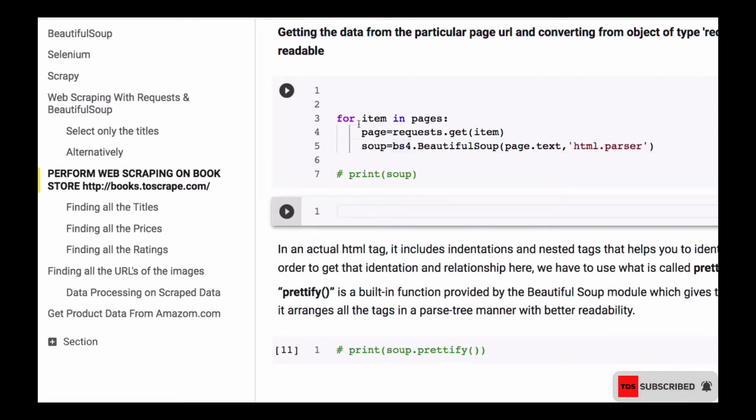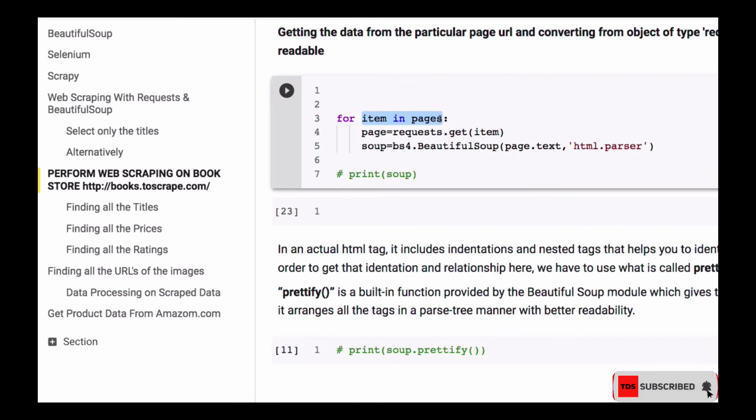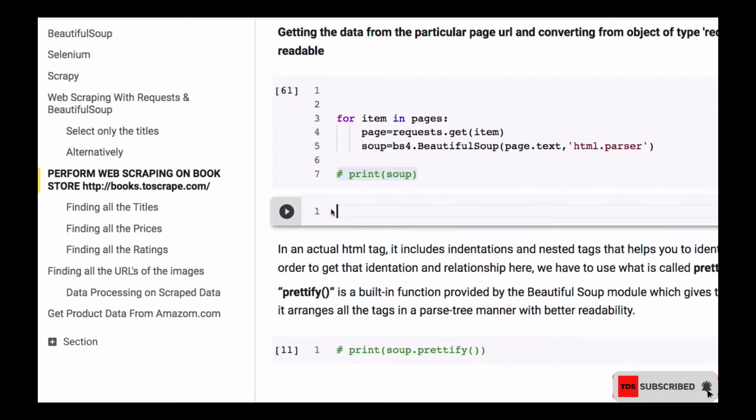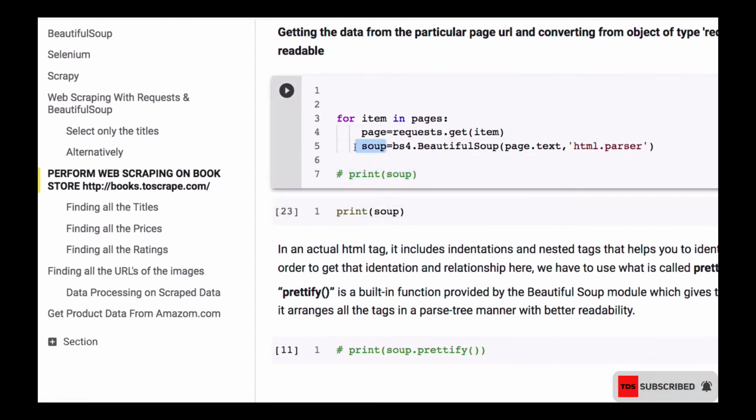Now I've gotten all the items in the pages, that is all the URLs in the pages, and extracted all the information there, and it has converted it to a BeautifulSoup object. So let me print this one here for you to see what is now inside soup.